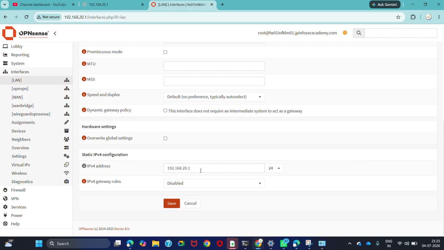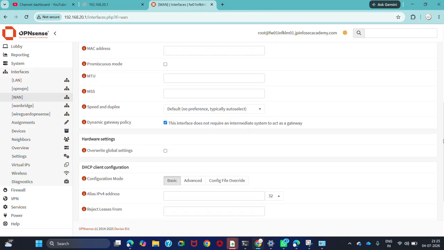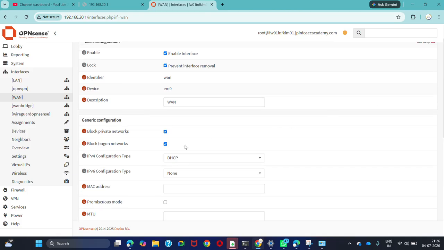Right now, this firewall has a LAN interface where the IP is 192.168.20.1, which is a Class C IP address, and we have set up a WAN interface. There is no public IP configured right now. I have enabled DHCP on the WAN interface, where my internet router will provide an IPv4 address to the WAN interface, and automatically it will get a WAN IP.